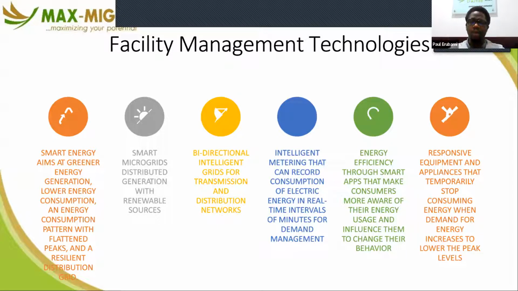So there are grids in the world today where you can actually feed in, it's two ways, right? You can take from the grid and you can give into the grid. So if I have a lot of solar panels and I have excess production during the day, I don't need to waste it. I just feed it back into the grid, and the grid gives me my energy whenever I need it or whenever I'm short compared to what the grid has. Metering can record consumption of electric energy in real time, up to the second, not just minutes.